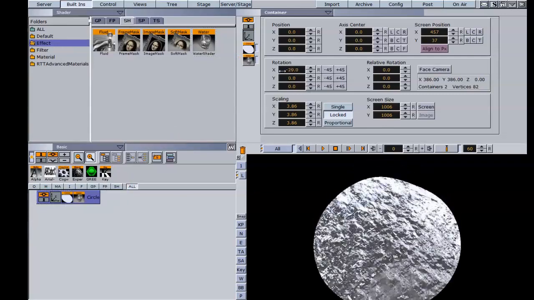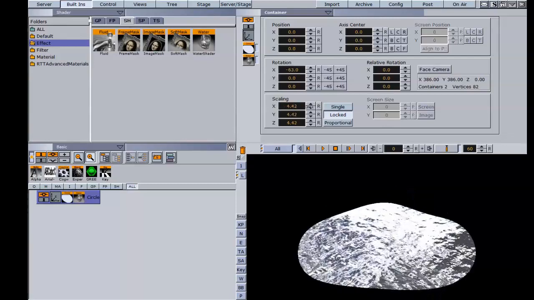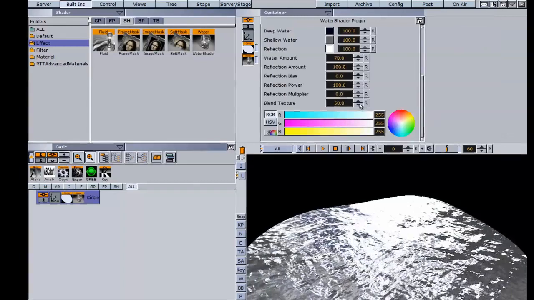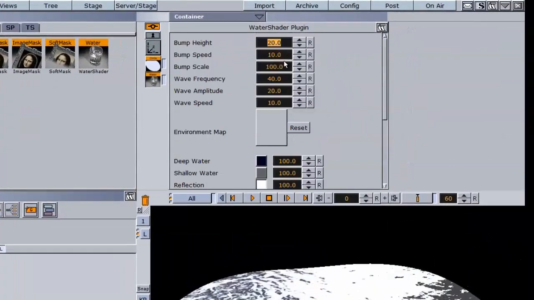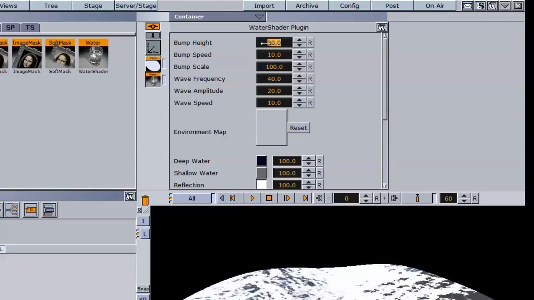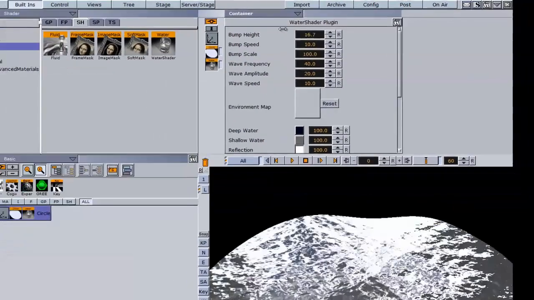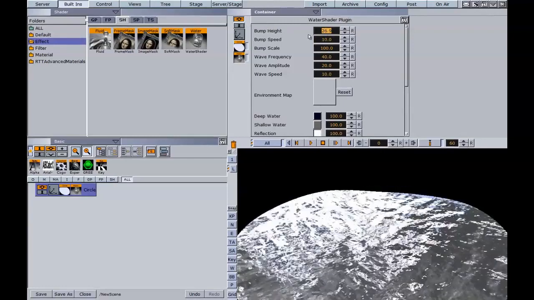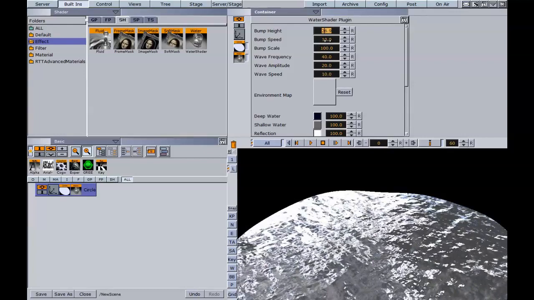I'm going to rotate this circle a little bit and again scale it up some so that we can see what's actually happening here. We're going to go back into the water shader, and at the very top, first thing that we have here is the bump height setting, set to 20 by default. If I increase this or decrease this, it decreases or increases the bump height of the waves. We also have a bump speed set to 10 by default.